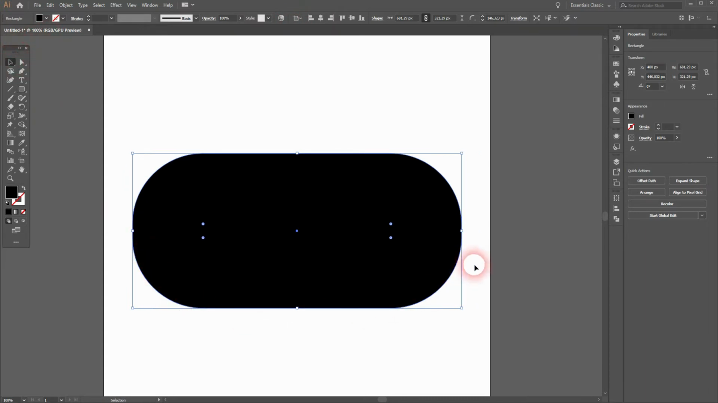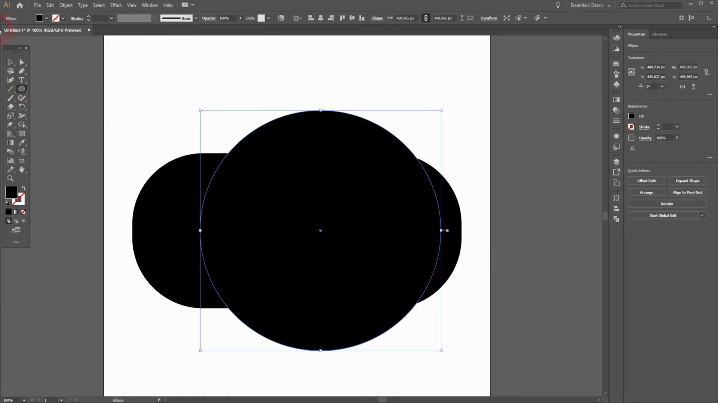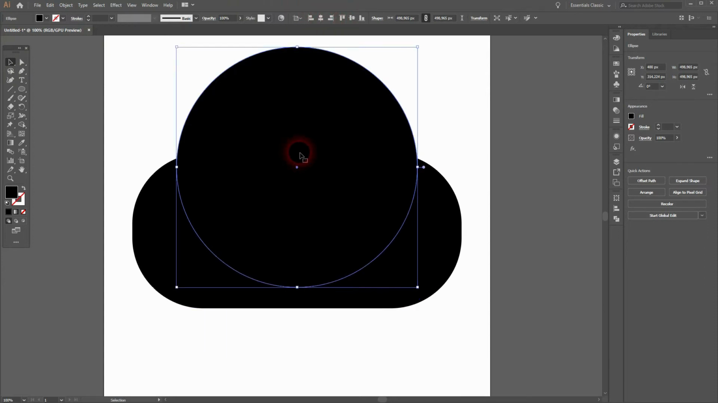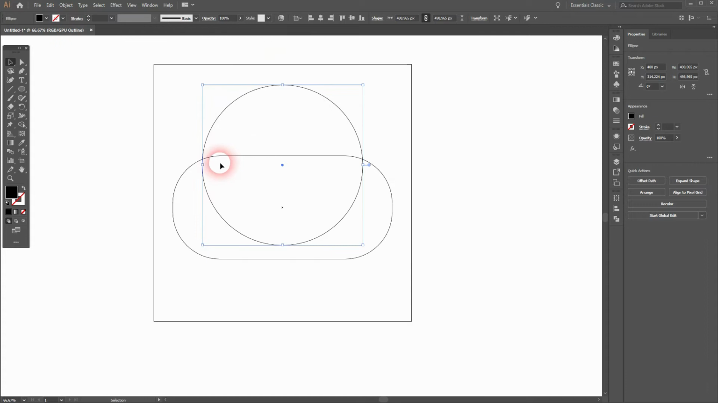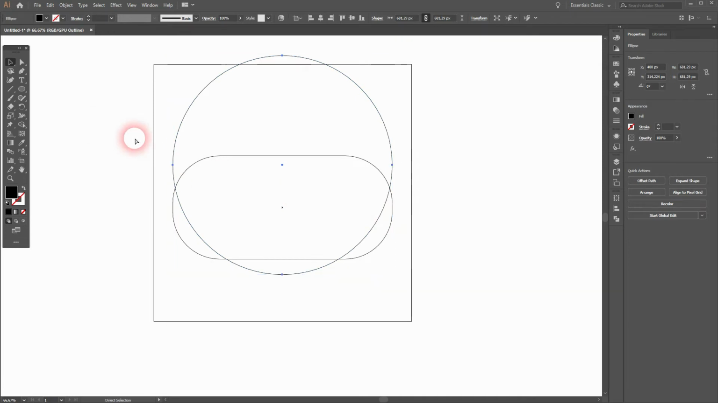Now we'll create a circle, hold shift when you drag it with the ellipse tool. I'll align both elements to the center. Now I press Ctrl Y to have the outline mode activated. At first I'll size the circle up and I hold Shift and Alt when I do that, so that it has the same width as the rounded rectangle, and then I use the arrow keys and position it downwards.